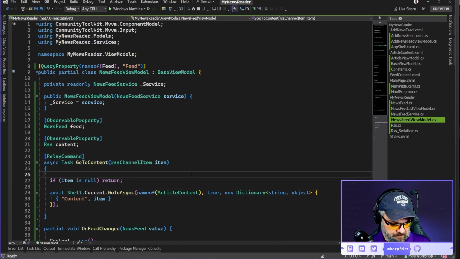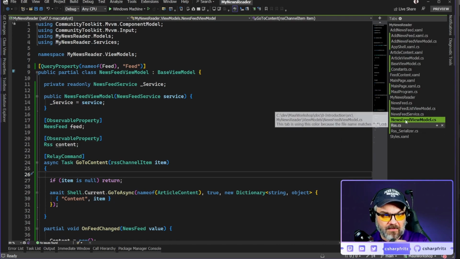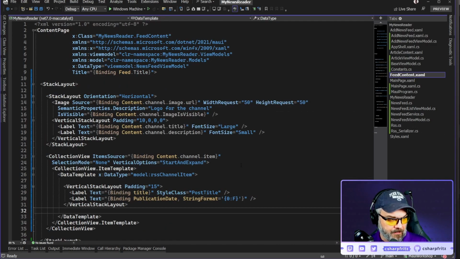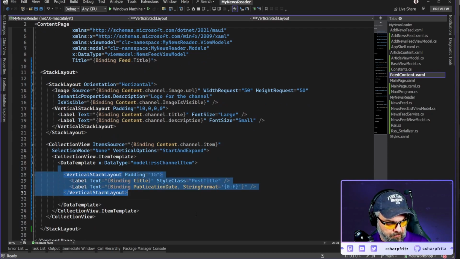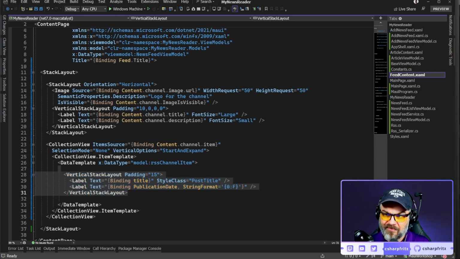So I have my go-to content bit, my navigation here. Let's go back and finish wiring up the navigation for that. So here's the article that I want to have it navigate. And if I remember correctly, I'm double checking my notes here to make sure I don't do the wrong thing, right? Yeah, there it is.